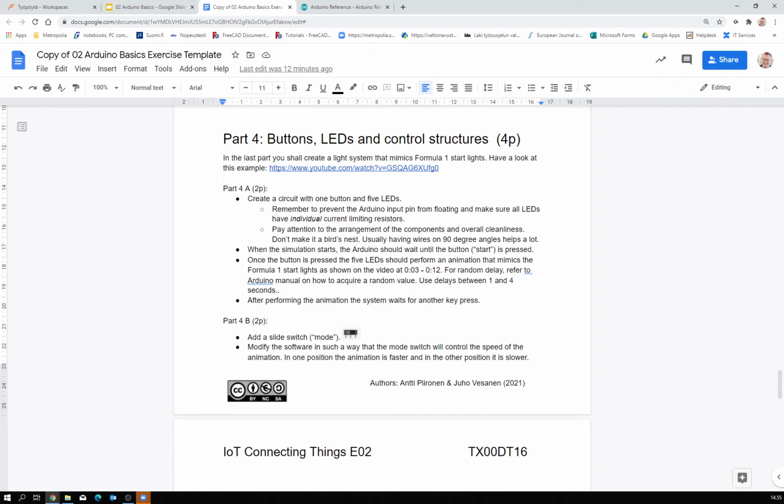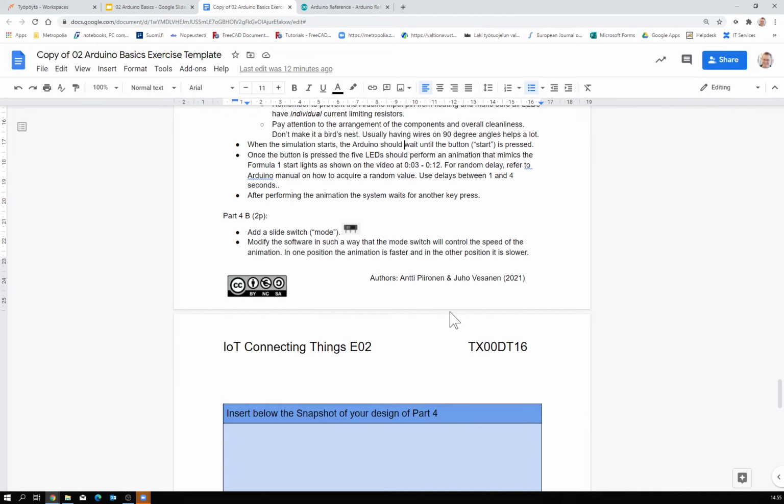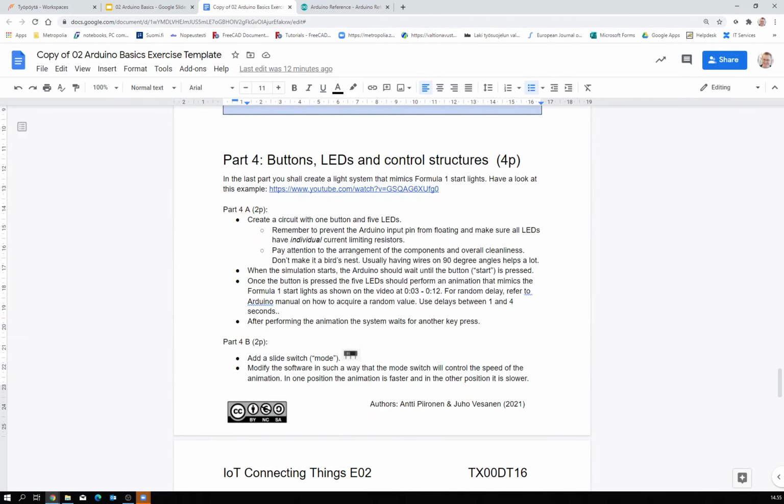Okay, so once the button is pressed, this is quite straightforward. Just follow these instructions and do the Formula lights. The second one, so practically up to here it's pretty straightforward. When you have done 4A and everything else here correctly, then you have already collected 8 points.